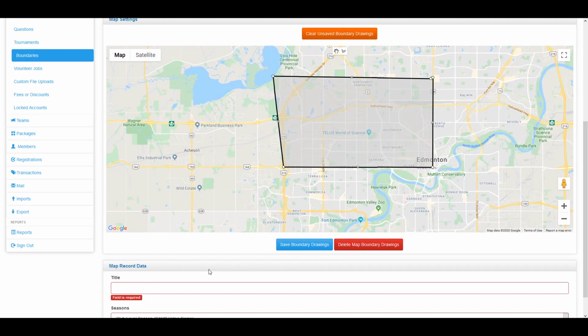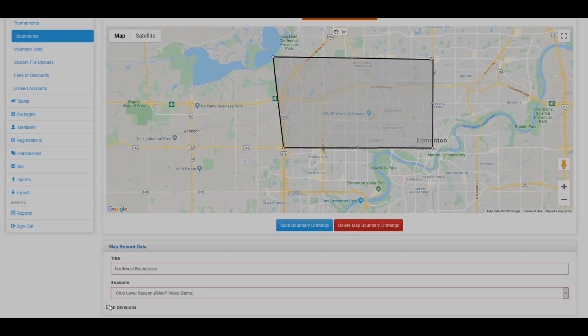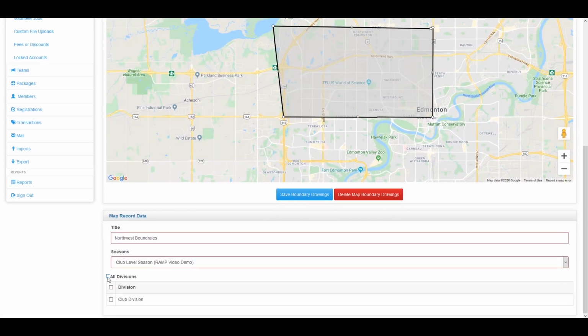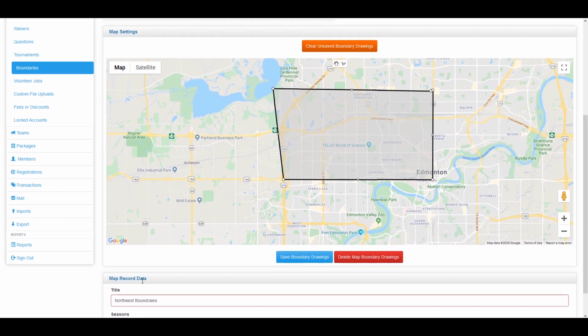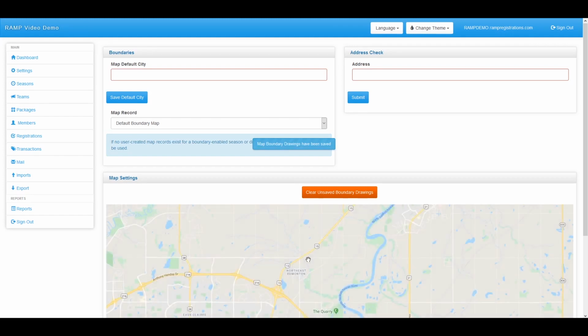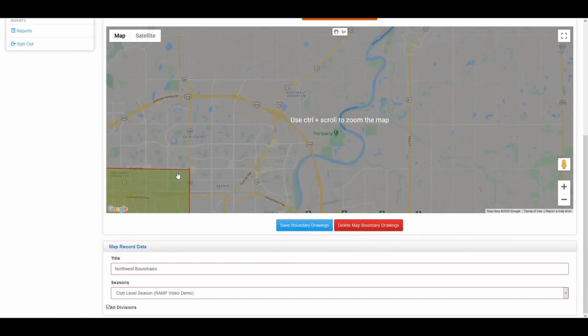And once we're happy with our shape, give it a title for this season. So, Northwest Boundaries. And choose what season and what divisions underneath of that season these boundaries apply to. This also allows you to set different boundaries for different divisions underneath of the same season. Hit save once you're happy, and just like that, the Northwest Boundaries is set.